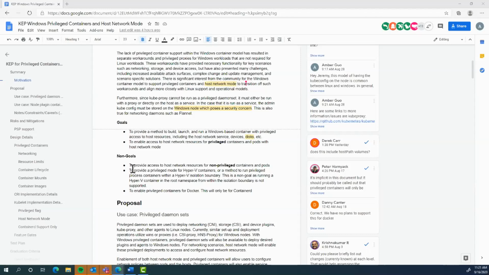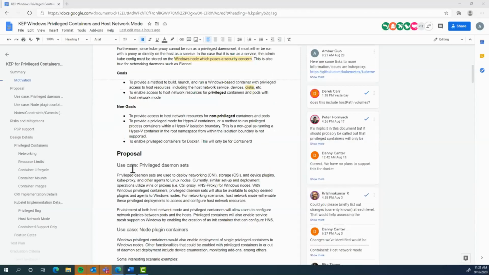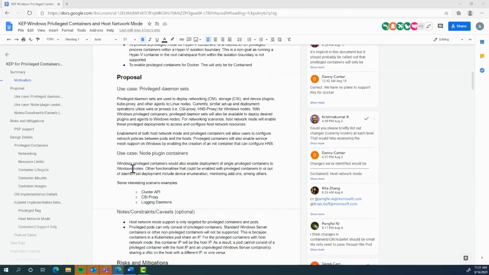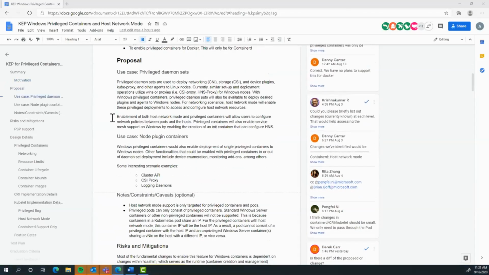Additionally, we are focusing support on containerd, so it's a non-goal to provide the support in Docker. The two commonly required use cases for privileged containers in Linux are daemon sets and node plugins. We're targeting the same use cases for the Windows container model as well.